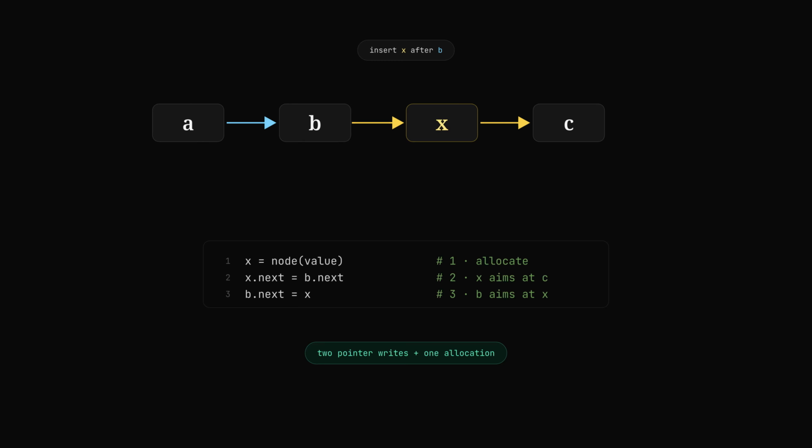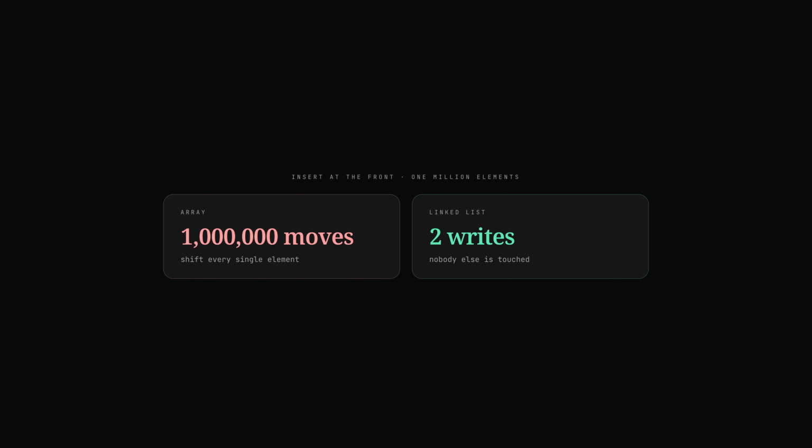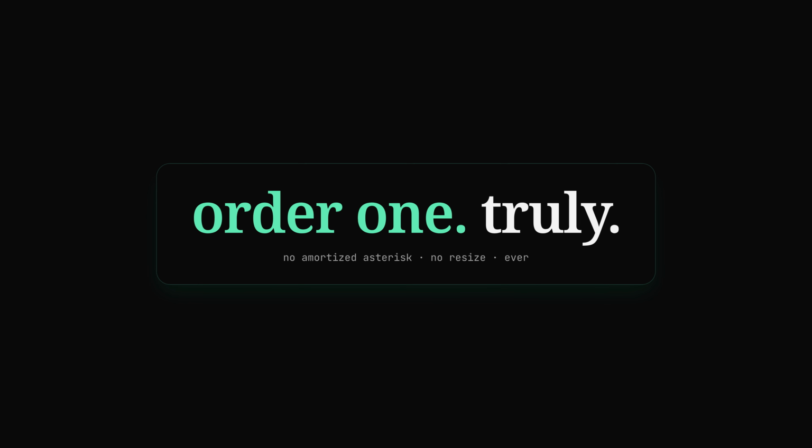And here's the part to sit with. It does not matter how long the list is. 1,000,000 more nodes after C? Irrelevant. None of them were touched. Compare that to Lesson 3. Inserting at the front of a 1,000,000-element array meant shifting every single element. 1,000,000 moves to open one slot. The list does the same job with 2 writes. Order 1. Truly order 1. No amortized asterisk, no resize, ever.